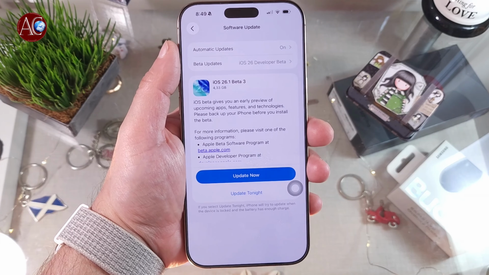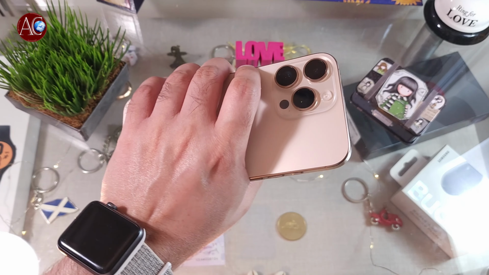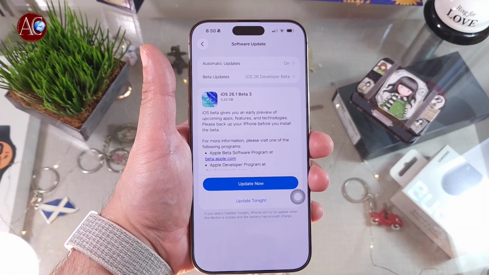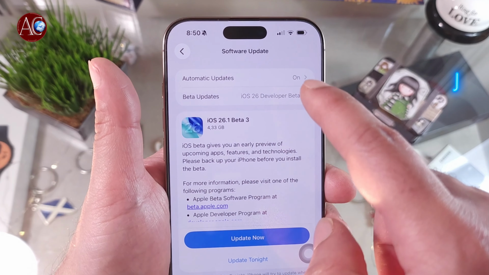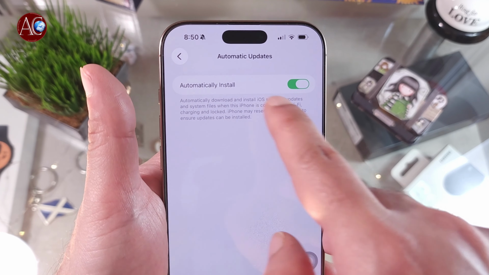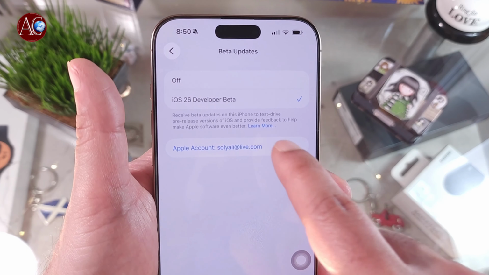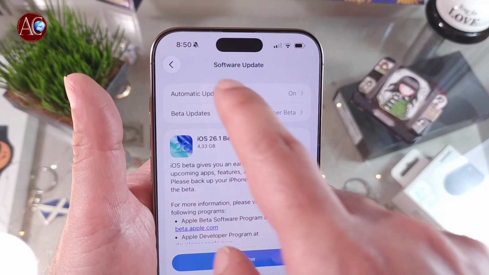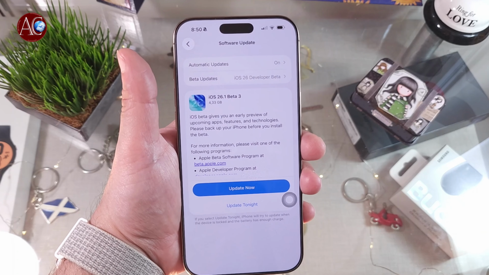Depending on where you are, your situation and your phone, you'll get the update. This is an iPhone 16 Pro Max, so on other versions you'll see a little bit of difference. So you have to check. If you don't see it here, you have two buttons. First, automatic update should be on, so press it on. Then here, beta update. If it's off you have to turn it on. In case you don't see this update, in that case your phone is not eligible.